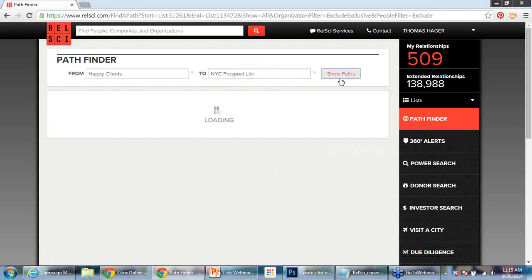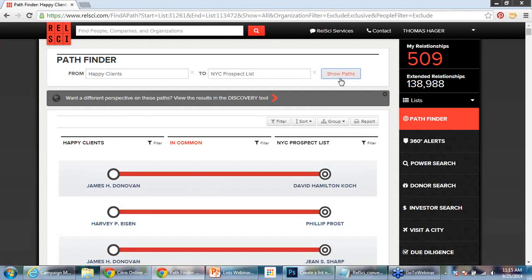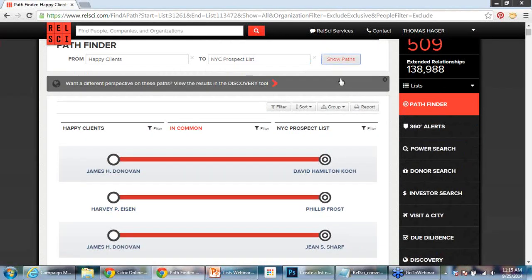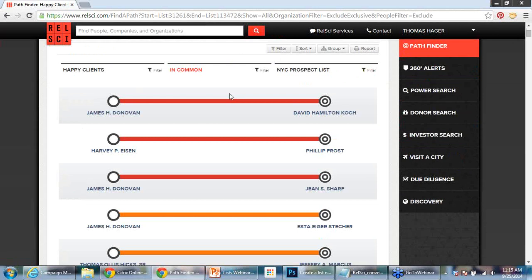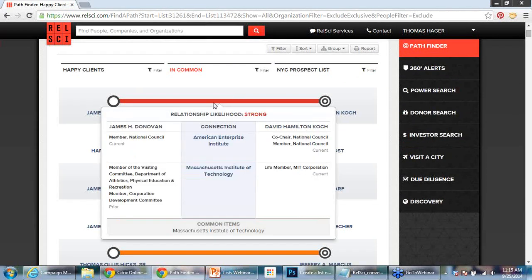Basically what I'm going to be showing now is how my current clients are connected to my prospects. And you can see there's some really strong ties at the top between people that I know and people that I'm trying to get in front of. And so basically, again here, all this takes is you going to your happy client and saying, I believe that there is a strong likelihood that you know David Hamilton Koch through American Enterprise Institute as well as MIT.